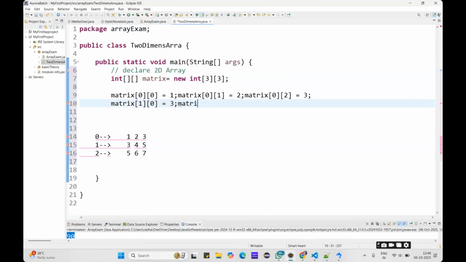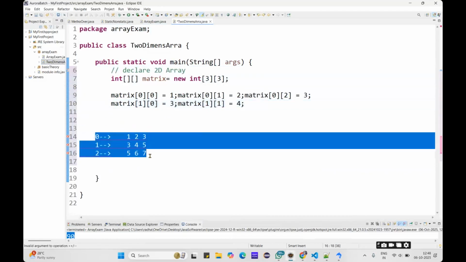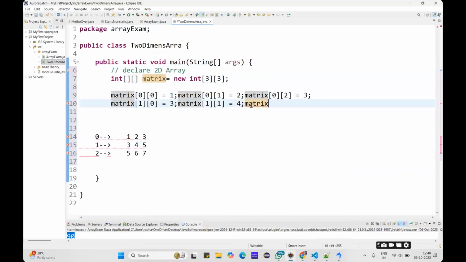Okay, so just like that, matrix of first row and the first column. So the fourth one is the first row and the first column. Now here I want to store the value 4. This is the output I want, so I have given that output to you to understand how the matrix is building. Okay, so matrix of first row and the second column. In the second column I want to store the value 5.